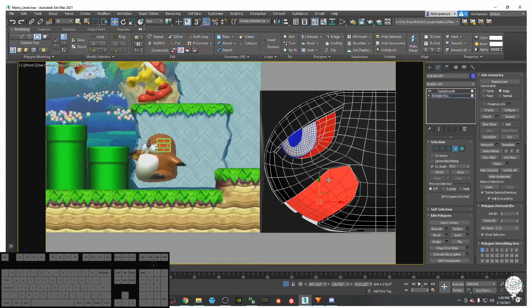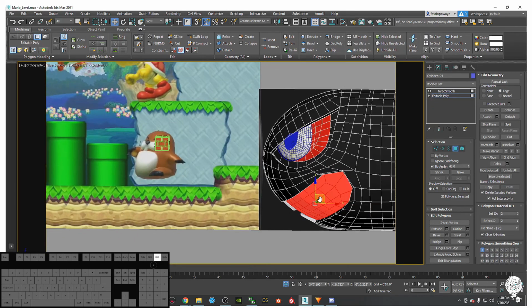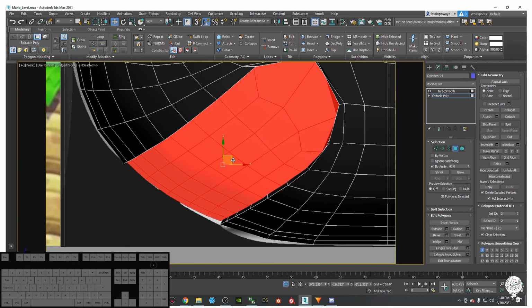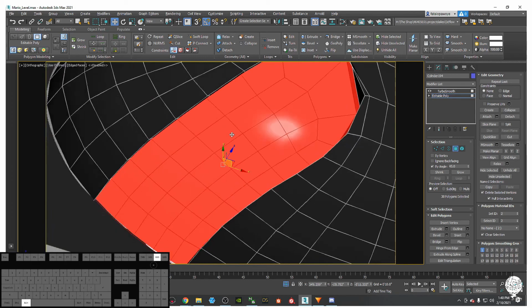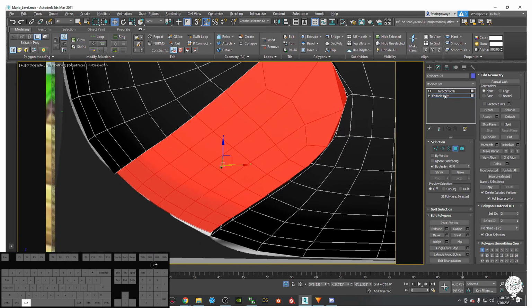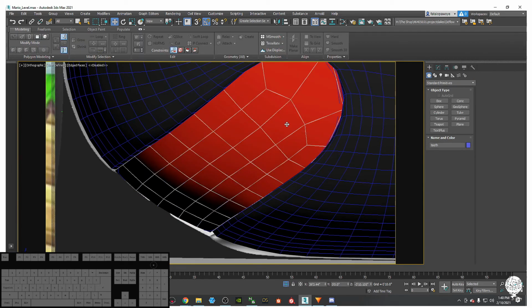Alright, so hit F on the keyboard, shift, do none, and then shift, drag these guys here. So what I need is to detach these. Alright, so I'm going to detach these guys. Just call them the teeth. And then the teeth are going to be white. So let's go to M.